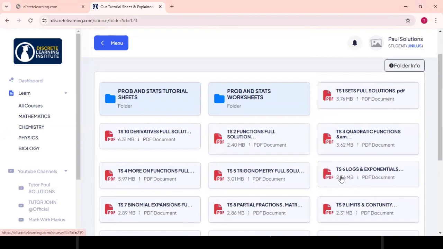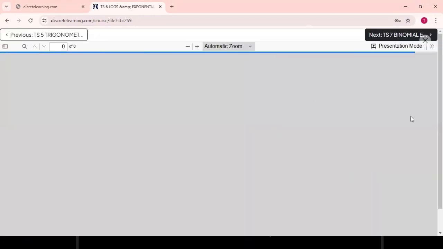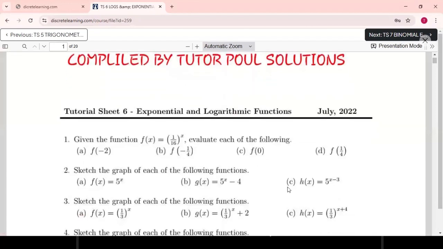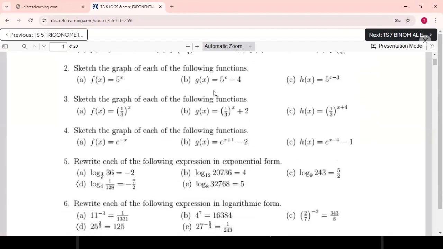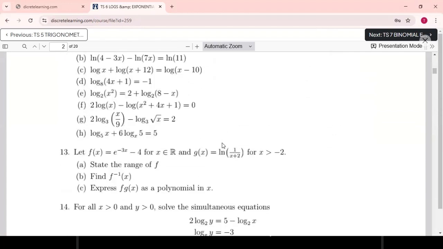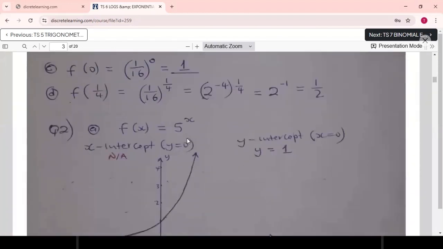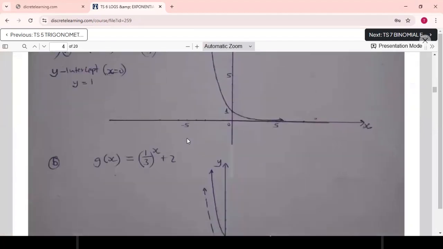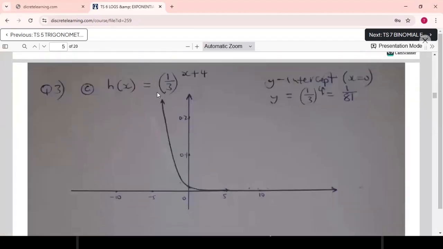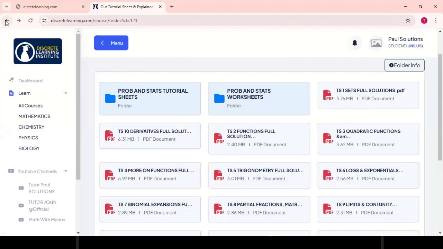Let me say I want to open the one for the logs and the exponentials. So you click on it, and it's going to open here. You have the questions here, so you can take note of the questions and then try to solve them. And once you are done, go below the questions there. You're going to find the solutions. So these are the solutions, and you can learn using them. You can go back there.